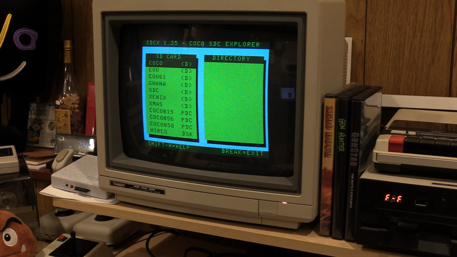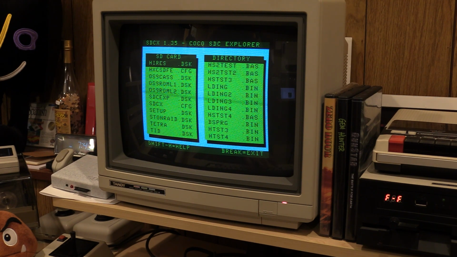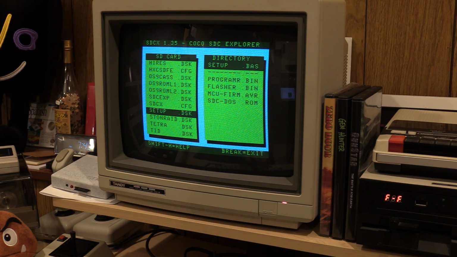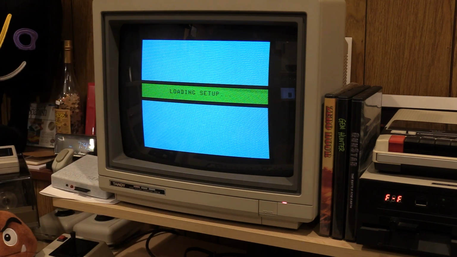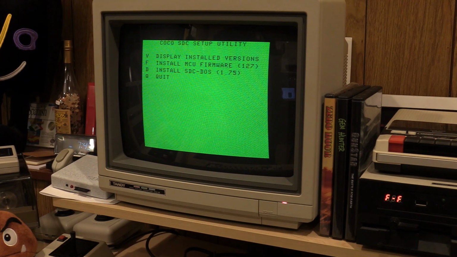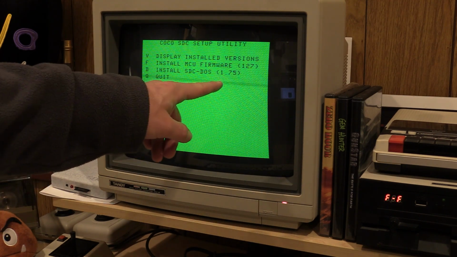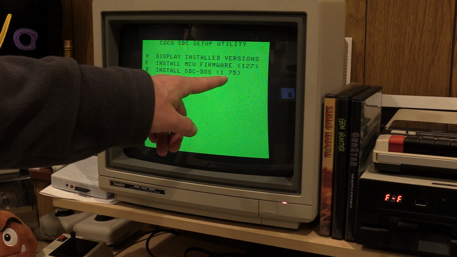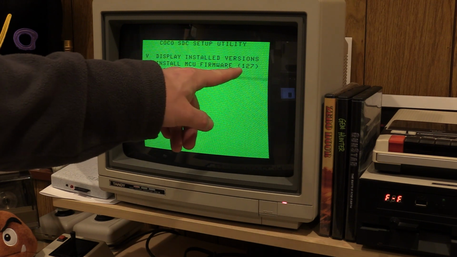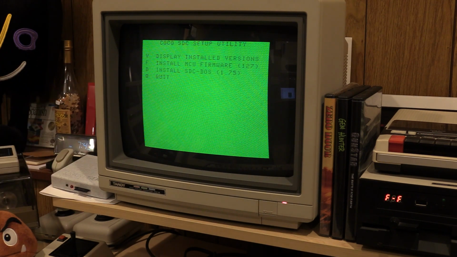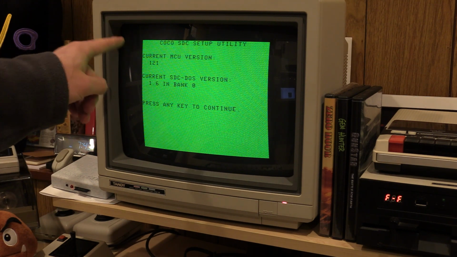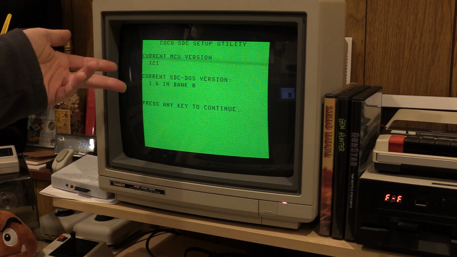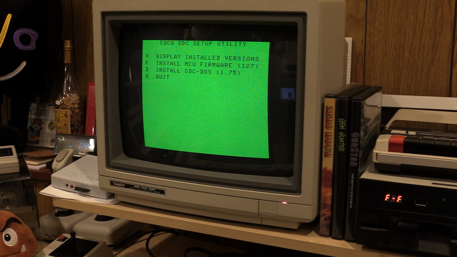Okay, next up, down to the bottom, setup, and I'm going to run setup base. And you can see there's the SDC ROM, there's the flasher, firmware. Okay, first off, SDC-DOS is actually 1.75. Oh, 1.75 is newer. All right. And the firmware version we'll be installing is 1.27. So let's take a look at our versions. And we're at 121. I said 1.27, I meant 127. We're at 121 and 1.6, so we've got some updating to do.